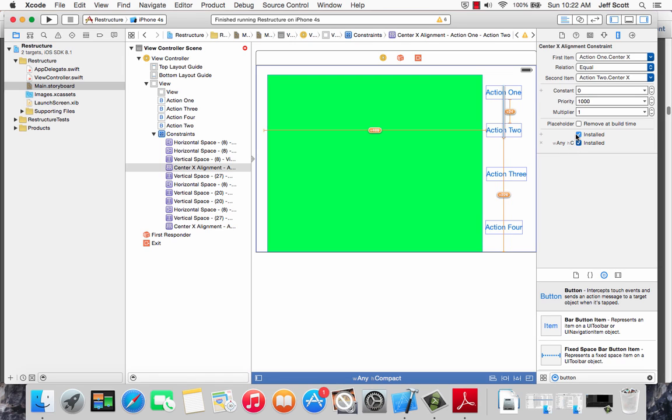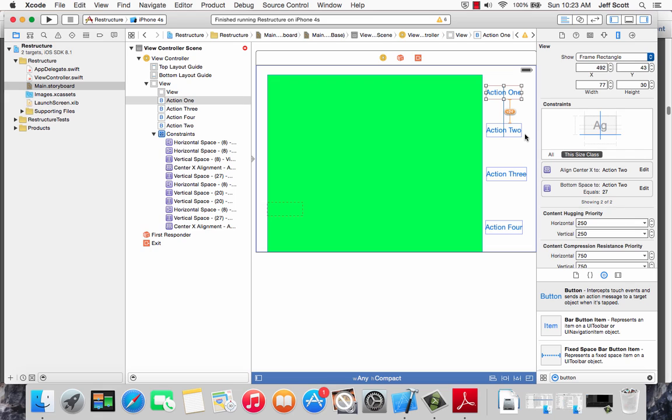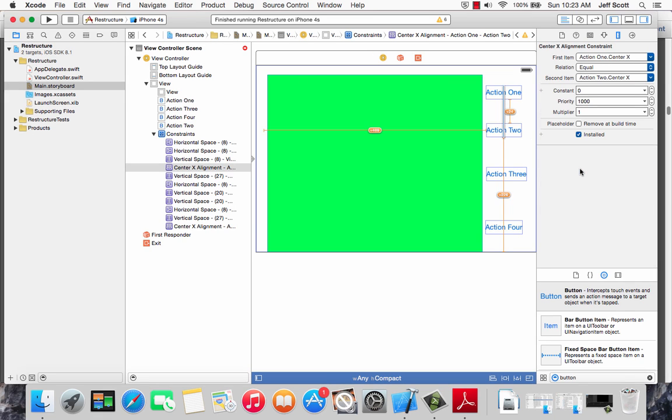Well, what I have is definitely not what's being shown in the book. Hopefully that did it. Now it's uninstalled. Back in the storyboard, you'll notice that the constraint disappears and it's also grayed out in the document outline. Repeat this procedure for all of the constraints attached to the four buttons and the green view.